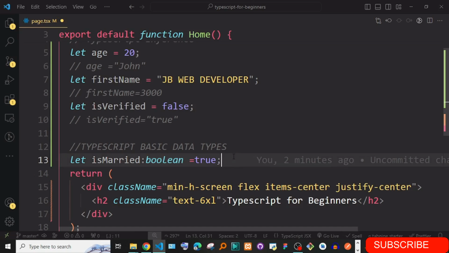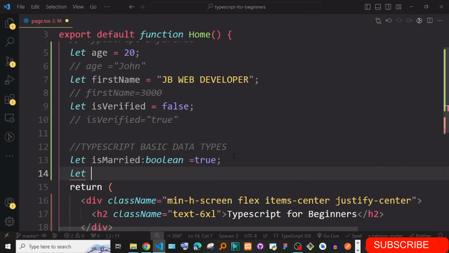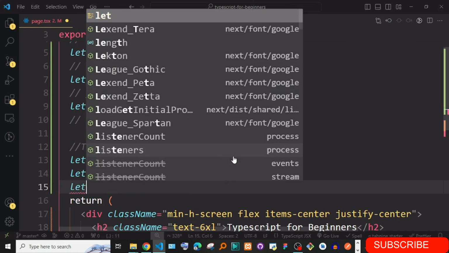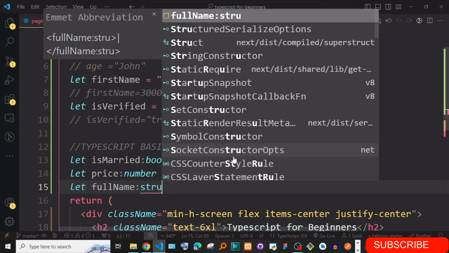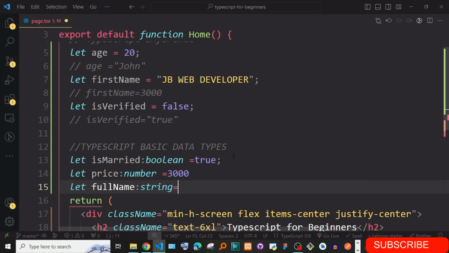So this can be done to a number. You can just select price, and you say this is going to be a number, and then you say 2,000 or 3,000. This can also be done to a string, and you say let fullName, which is going to be a string, just a string like that, and then you give it a value, maybe this.